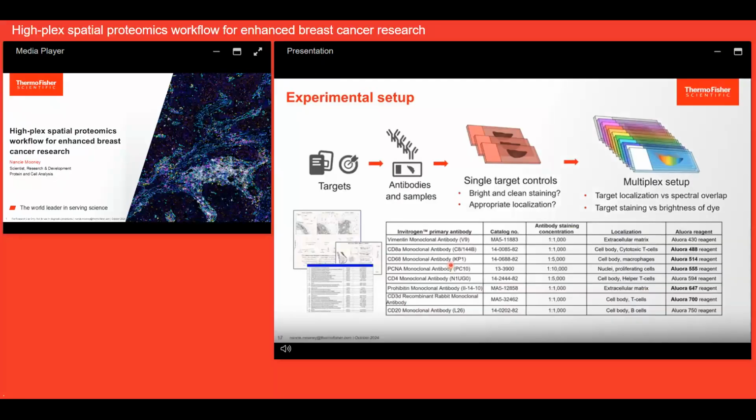So for the experiment that I showed earlier with the invasive ductal carcinoma with kind of an immune oncology panel, I did some research, read some papers, and then looked in the fridge to see what antibodies I already had. I ended up purchasing a few more antibodies and then made sure that my samples were in good stead. Then I ran my single target controls, looking for bright, clean, and appropriately localized staining for each of these antibodies. I ended up starting at 1 to 1,000 for all of these antibodies and then titrating down over time, which I'll show in the next slide. I then looked at the localization and what I expected to co-localize and assigned them to the various Alluora channels.